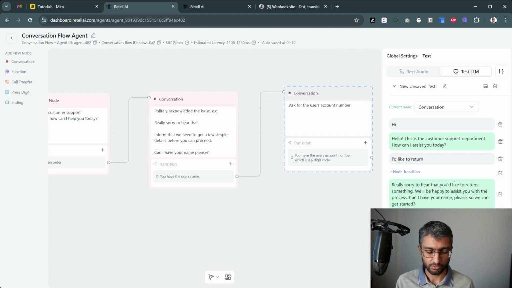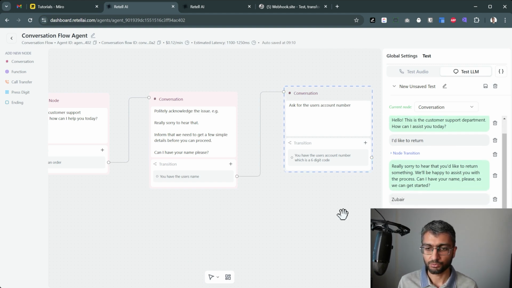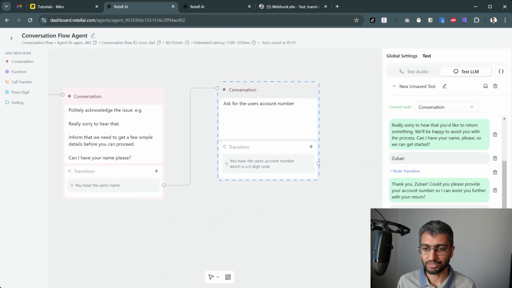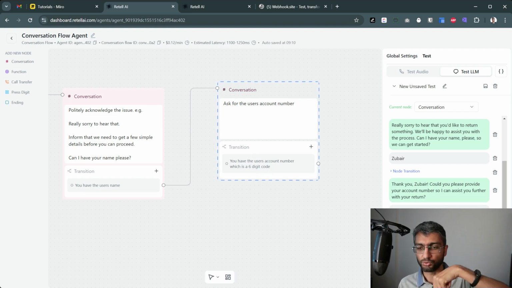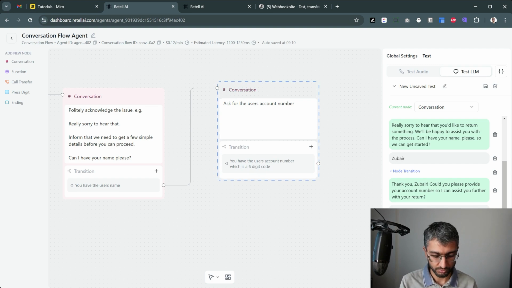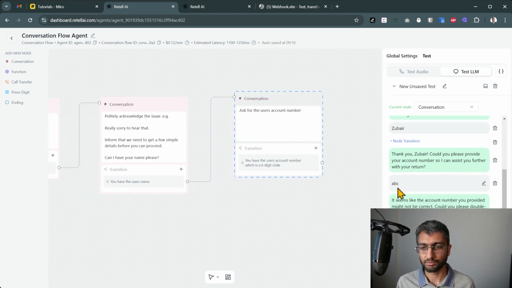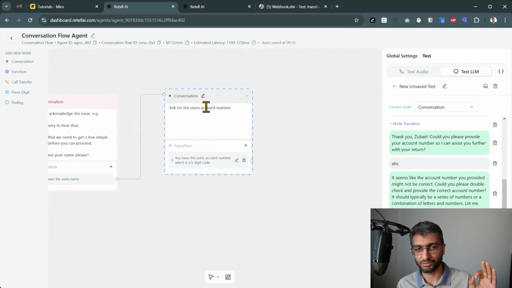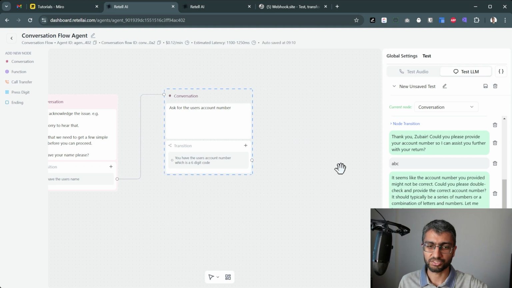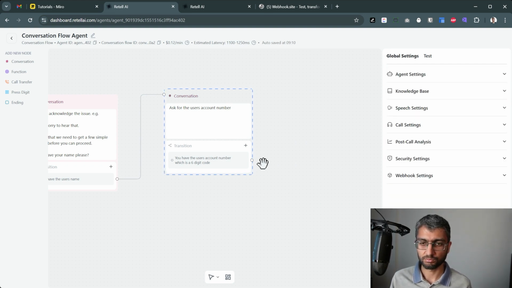Now let me say ABC for my account code and look at what the AI is doing. It's not correct. Could you please double check and provide the correct number? It should typically be a series of numbers or a combination of letters and numbers. So I haven't told it here that it's alphanumeric or numeric. So let me try 1, 2, 3, 6, 7, 8. Send. And it's kind of stuck here because I haven't designed the rest of the conversation. That's fine.